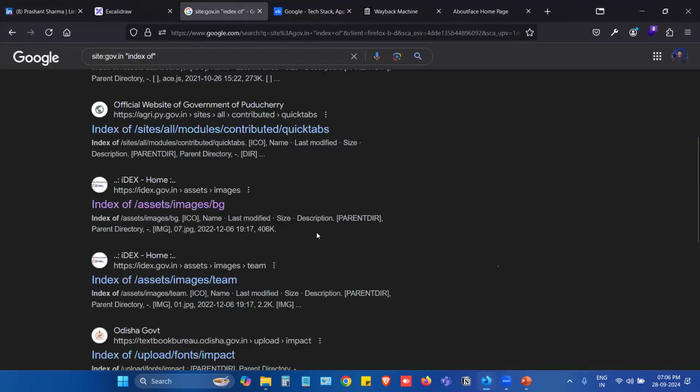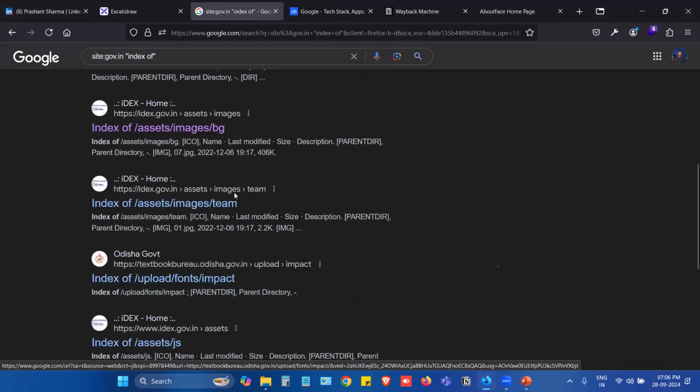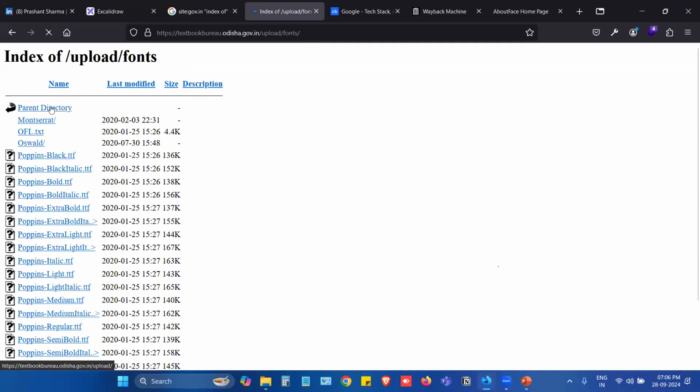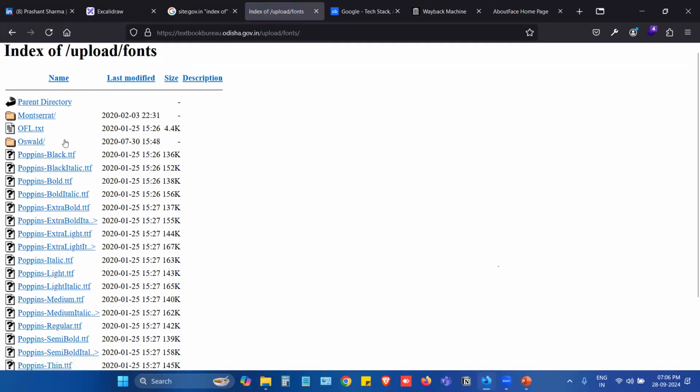I'm getting 403, no issue. We'll try some other. Yeah, here you can see that there's an index of this, but this file doesn't interest me because, here you can see that there are many files that exist.